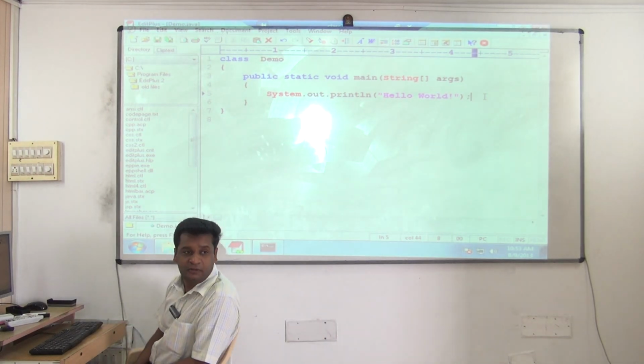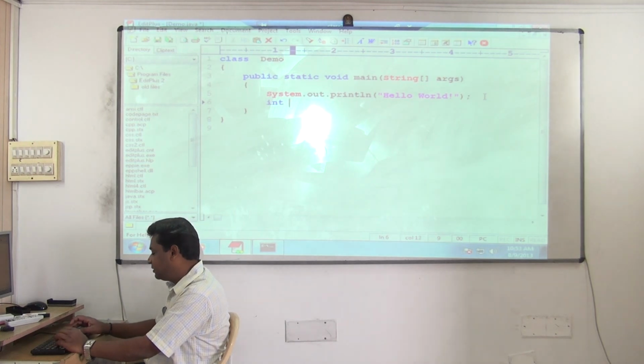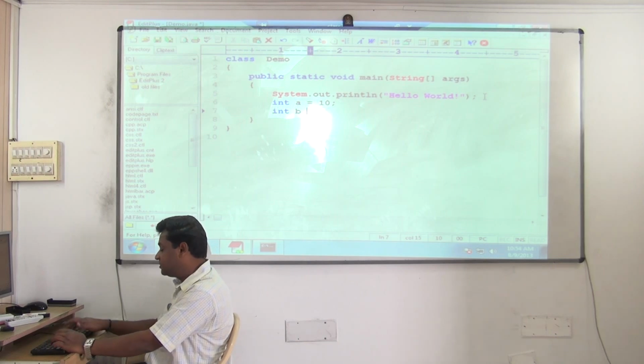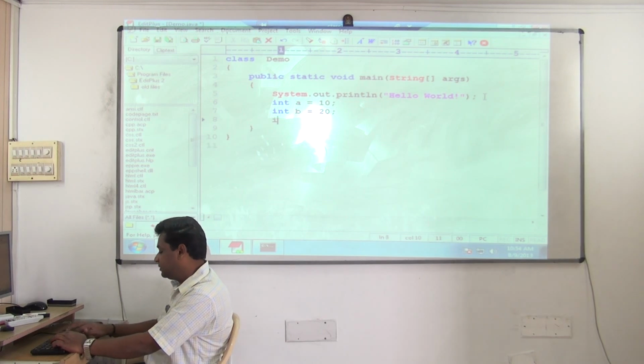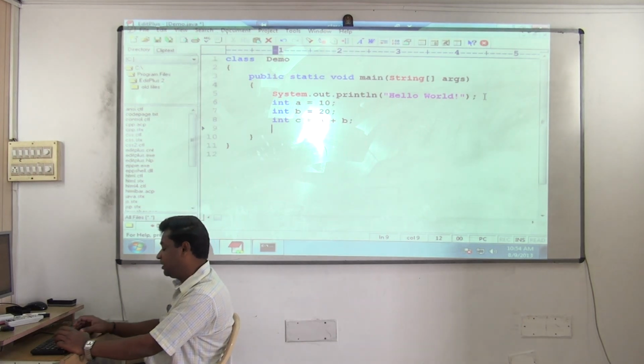Yesterday I showed you how to add and all that. If you want, you can write the same code. See here, int a is equal to 10. See how colorful it is. Int b is equal to 20. Int c is equal to a plus b. Then see the alignment also.